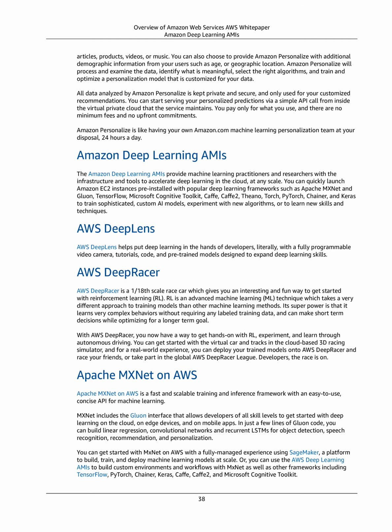You can get started with MXNet on AWS with a fully managed experience using SageMaker, a platform to build, train, and deploy machine learning models at scale. Or, you can use the AWS Deep Learning AMIs to build custom environments and workflows with MXNet as well as other frameworks including TensorFlow, PyTorch, Chainer, Keras, Caffe2, and Microsoft Cognitive Toolkit.